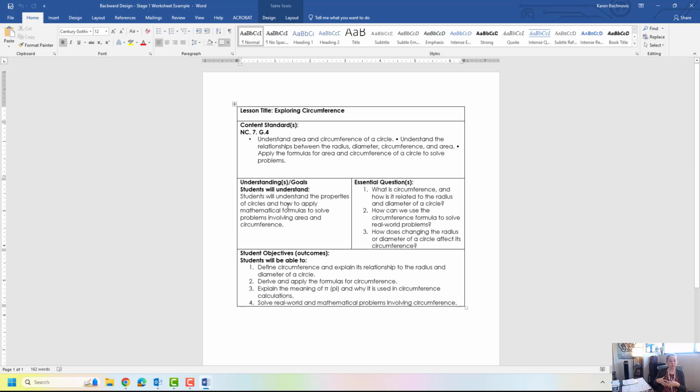So that goal covers properties of circles. How do we apply formulas? How do we solve problems involving area and circumference? Again, though, this particular lesson is just on exploring circumference. So the objectives, this is what I want students to know by the end of that lesson.